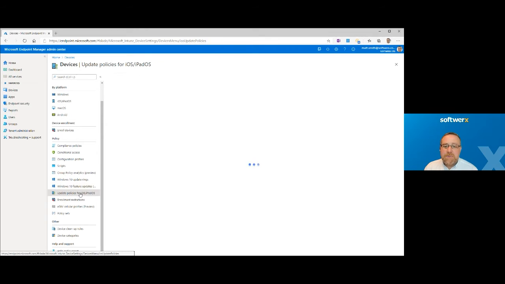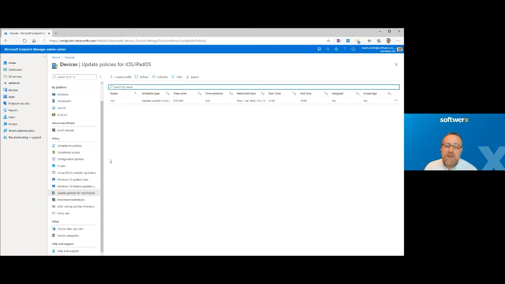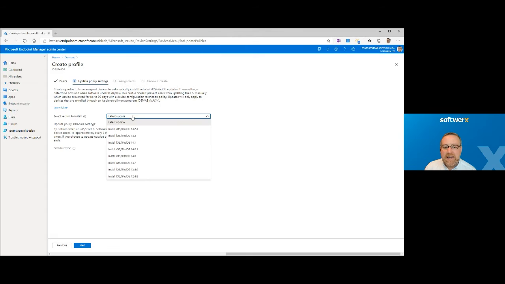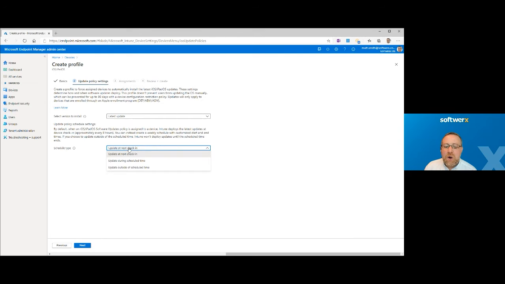The last piece of updates is only applicable to iOS. There's no update controls at the moment, unfortunately, for Android or for the Mac OS. But for iOS, we can create a profile in here and we can tell it which version we want the system to come up to and hold at that particular version, when we want them to do the updates themselves.